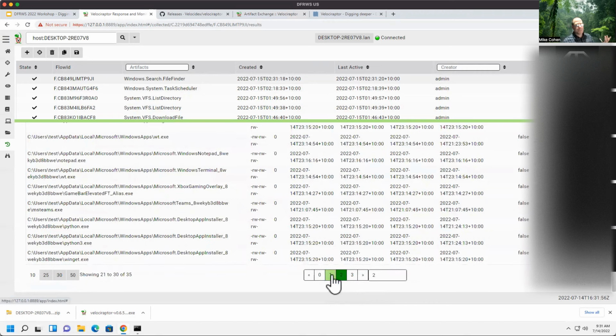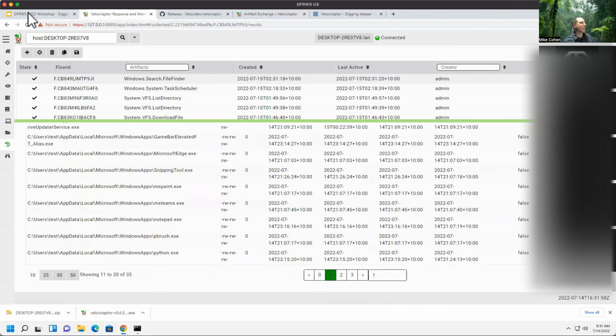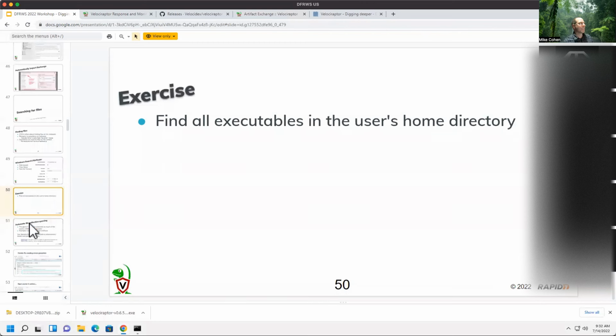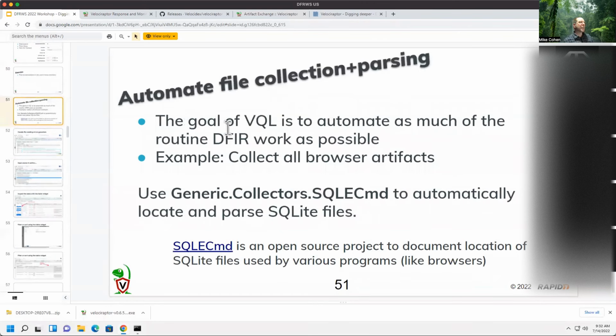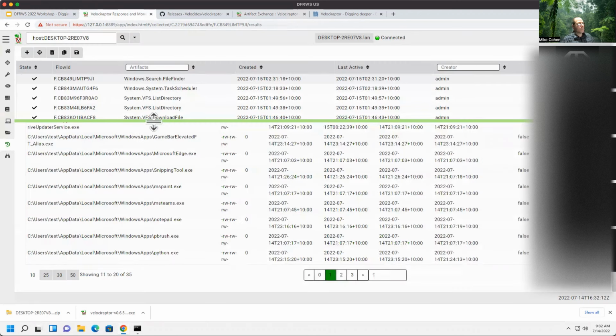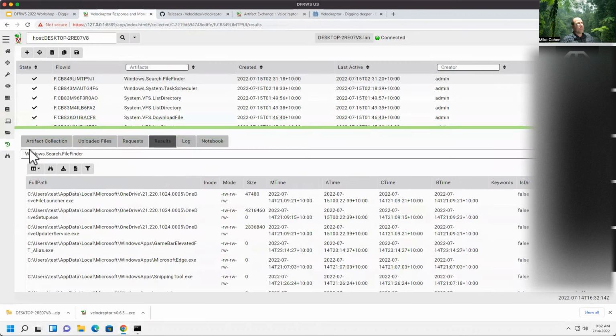So that's kind of like the most simple, entry level forensic job, right? Like trying to find files. The other cool thing about artifacts is that the whole point of an artifact is to automate this stuff, right? So if I wanted to know all the executables in a user's home directory, I mean, that's fine.